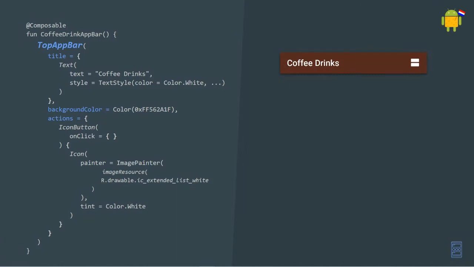Because title is a composable function. And we have actions, and actions are something like menu items, and for adding actions we can add an icon button, which already has an on click method, and inside this method as a body we can add our icon and draw our icon as we need.